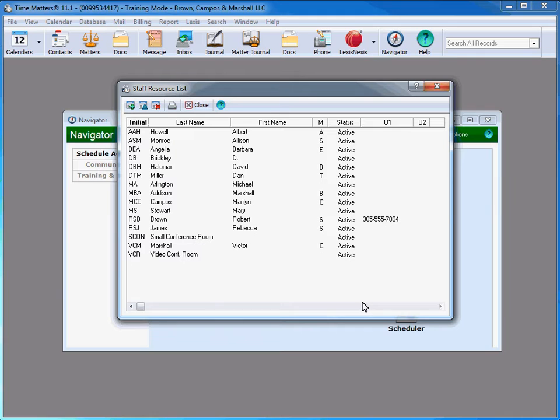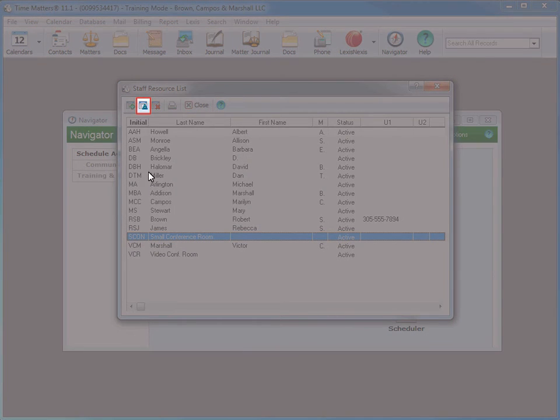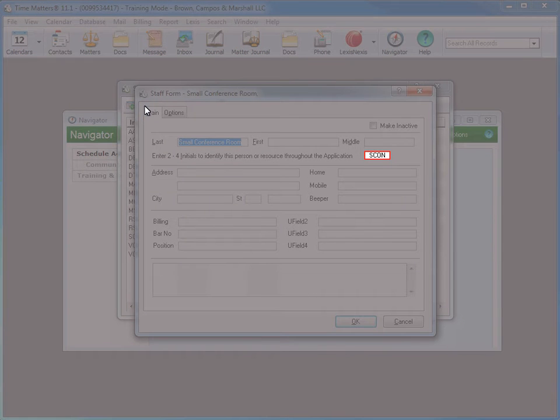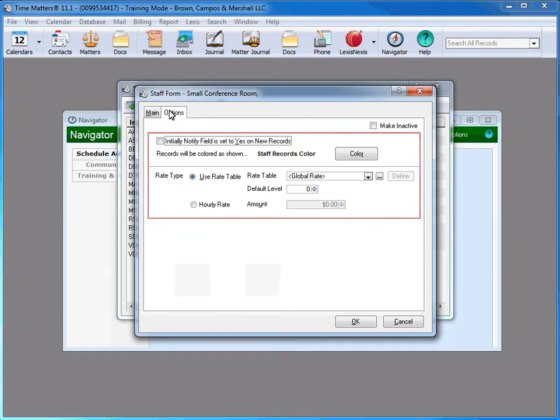If you need to update a staff record, click to select it in the list. Then select the Change button. From the staff form, we can make any required changes. In this example, let's change the initials used to identify the conference room in the staff list. From the Options tab, we can also modify the notification, staff color, and rate options for this resource.